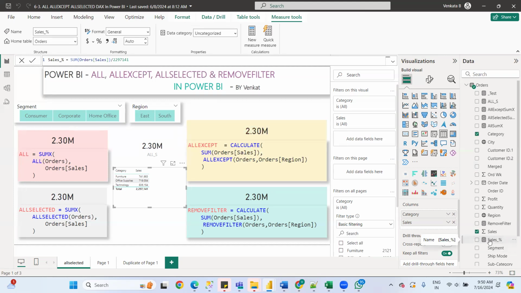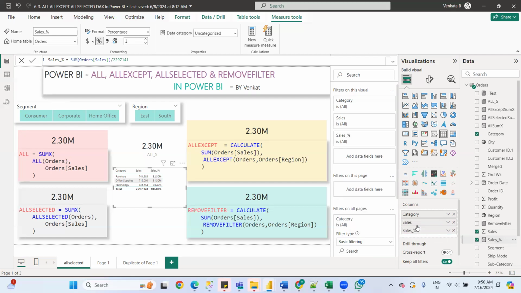So the sales measure is created. I want to display this as percentage. Select this symbol. Drag and drop this percentage here. So total 100 percentage. Furniture 32 percentage, office supplies 31 percentage, technology 36 percentage. Okay. This is the calculation.